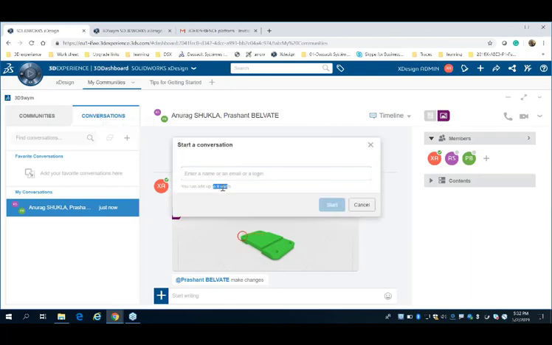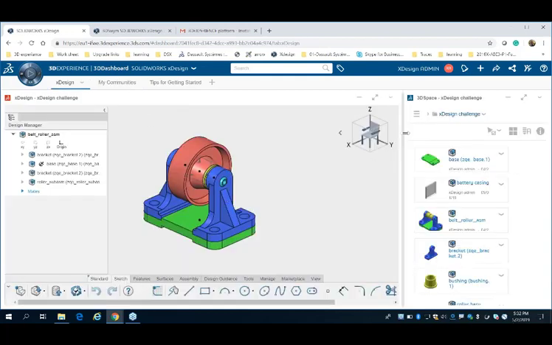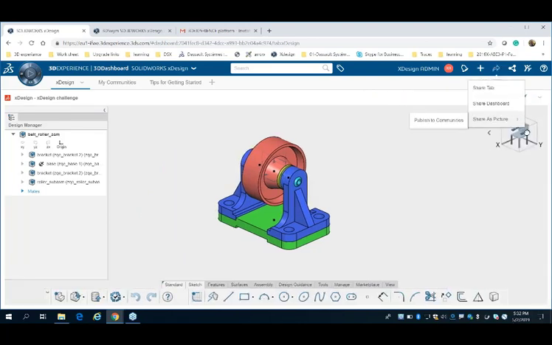Right now, we have a limitation of private conversations up to 8 users. So while you are starting your conversation, only 8 users are allowed. Then we will move to the xDesign. So this is my complete design and I want to post this design. The same share option can be used to publish your design to the communities. While submitting your design, you can directly post, say publish to the communities, and this is your final design that will be posted. But wait for our call on how to submit this.